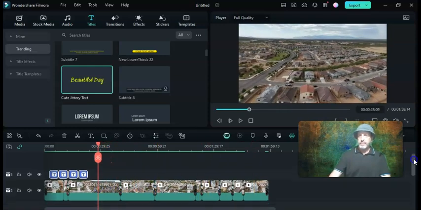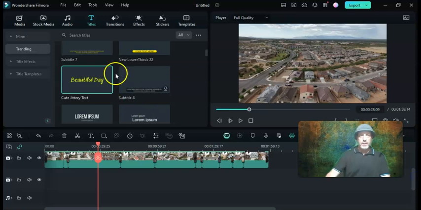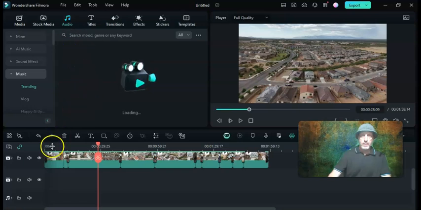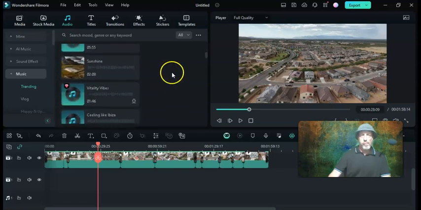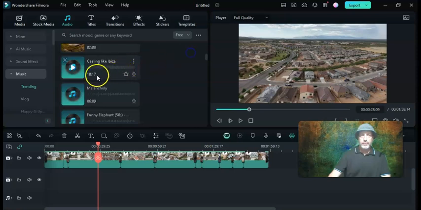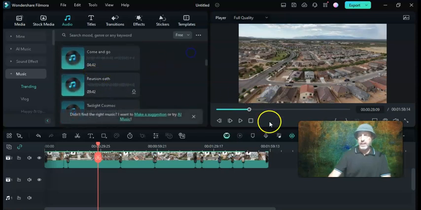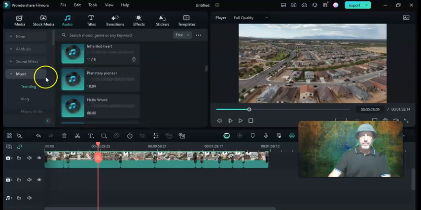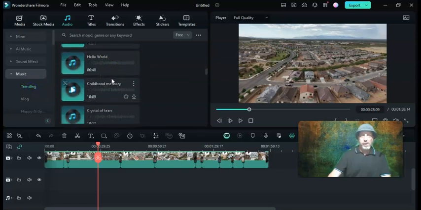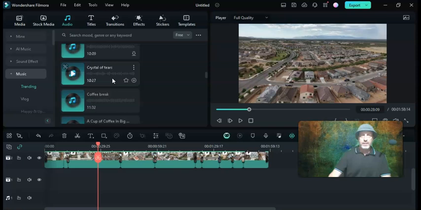Can add some music if you want, so we can go to stock media. I'm sorry, audio. Let it render, and then not a paid one. It's a free thing. I've got almost about 2 minutes worth of video, so I like to find something in that range. Trending is always the best, I think, because you can find something that people like. I like softer music, like Coffee Break, I think is a good one.